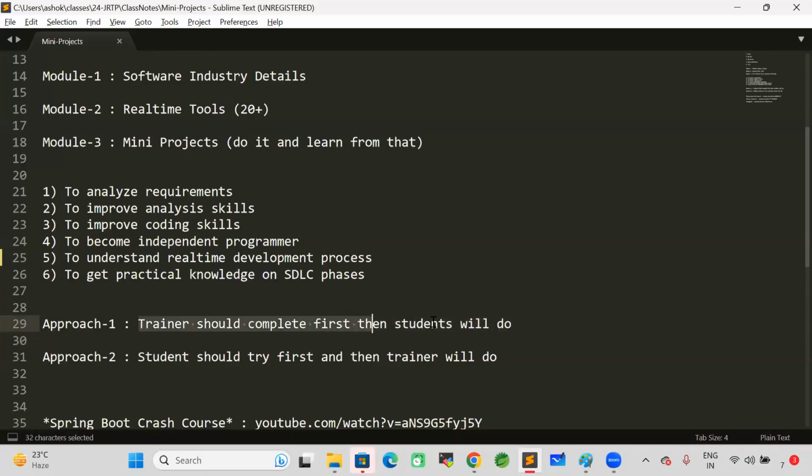Your coding skills will not be improved, because today I will do the coding, you will see that, and you will do the copy paste. But tomorrow, once you join in the company, nobody will do the code for you. You have to develop the code on your own for the given requirement. So initially it is little difficult, but no problem.